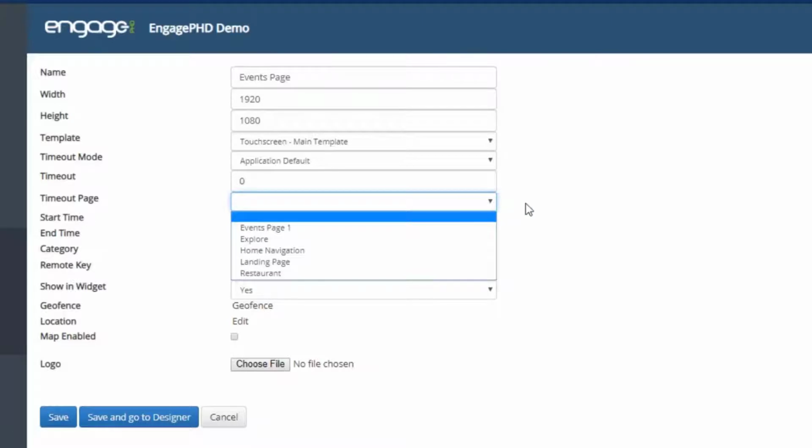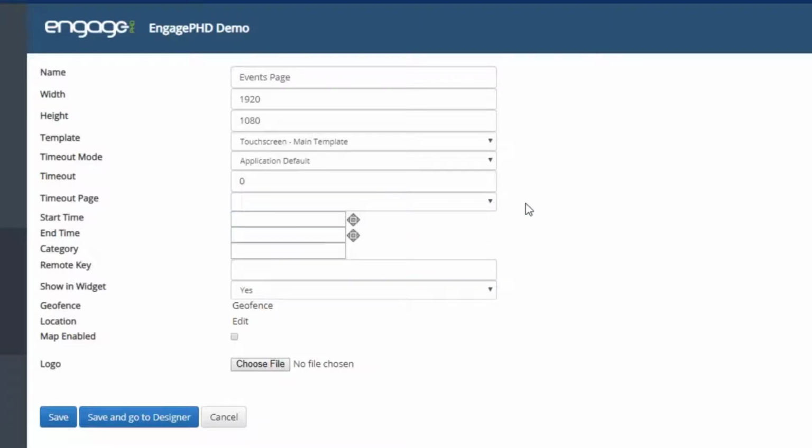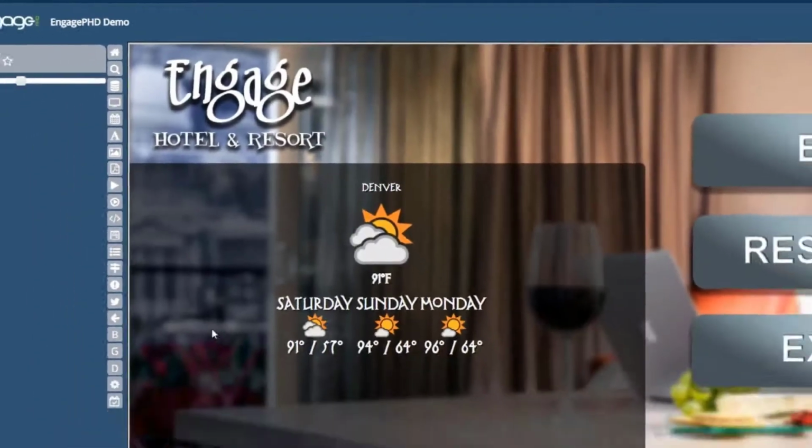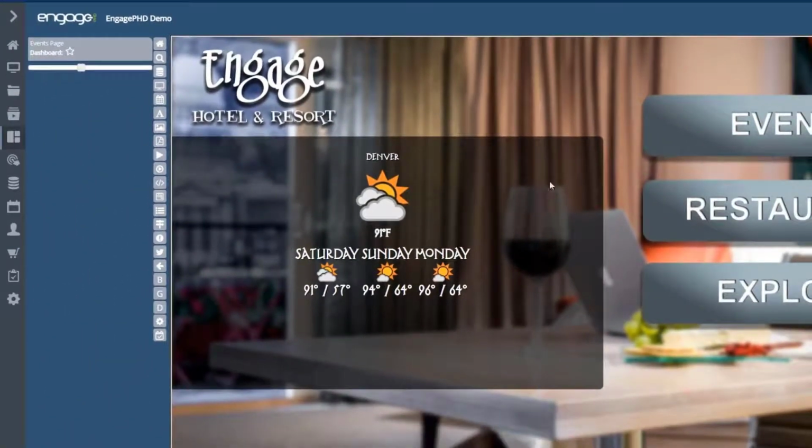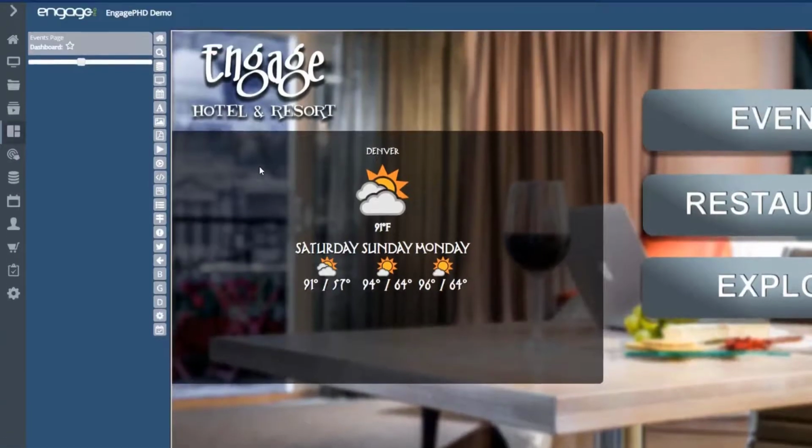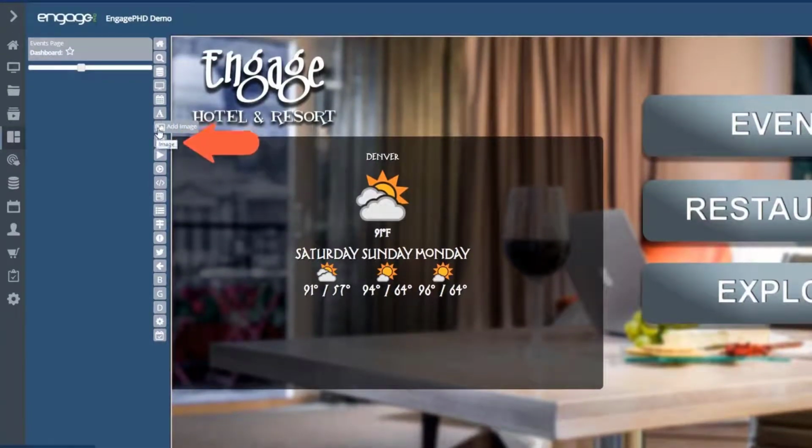In this example, we're just giving our page a name, assigning a template, and now we'll save and go to the designer. If we assigned a template that has a background, buttons, or other pieces of content, we'll see this in our page designer. But we cannot make changes to those elements unless we go back to the template. If we created a blank template, the page designer will also be blank, and we will use the icons on our toolbar to add content.